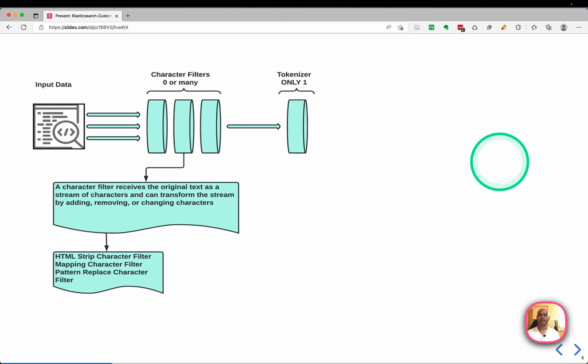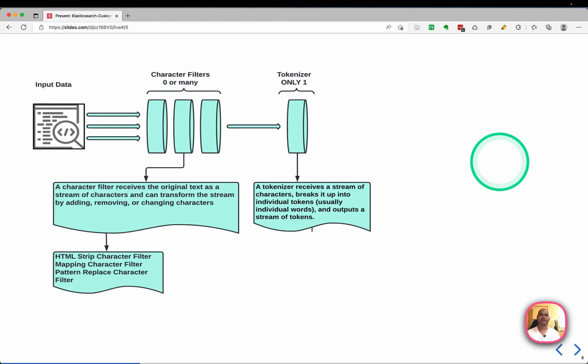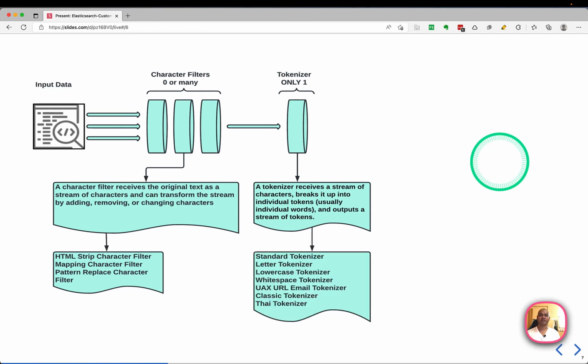So once it goes through the character filters, which have done the initial transformation, you can have only one tokenizer. It's mandatory. The tokenizer will tokenize the text data. So let's say you have a big sentence or a paragraph. It must be broken down into single tokens or words. So that is the tokenizer. As I mentioned, it receives a stream of characters and breaks it down into individual tokens or words, and then finally it gives out the tokens. So you have a paragraph, and finally the output will be an array of tokens.